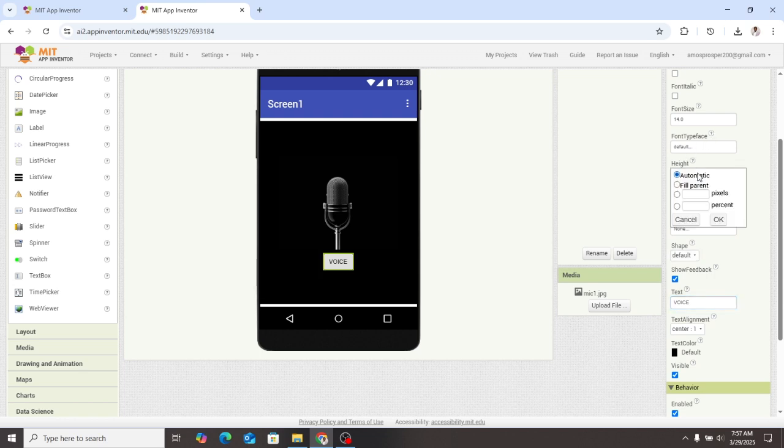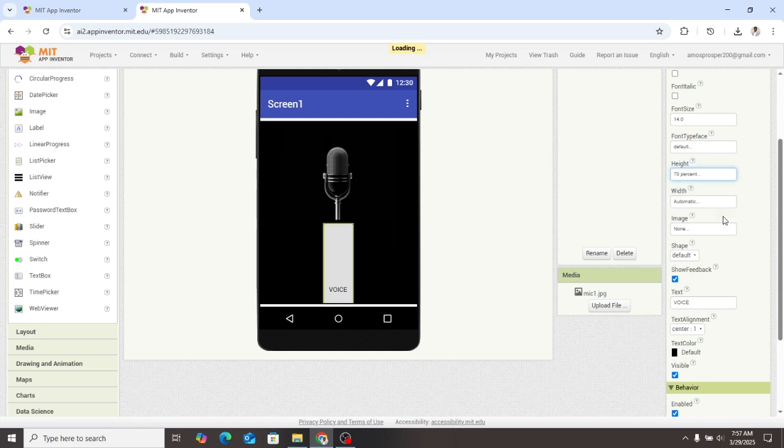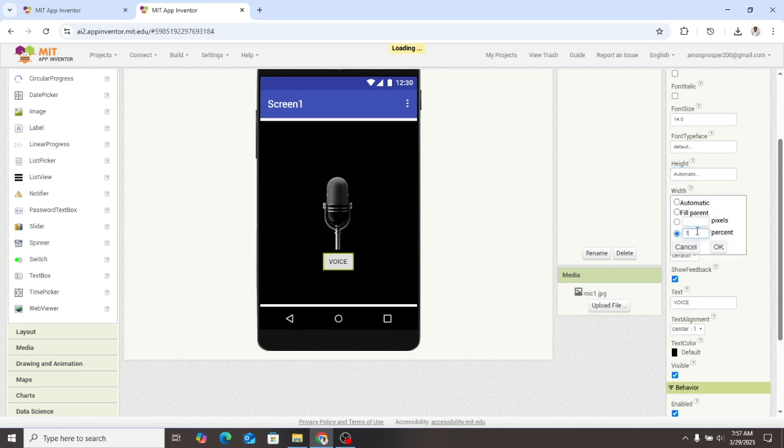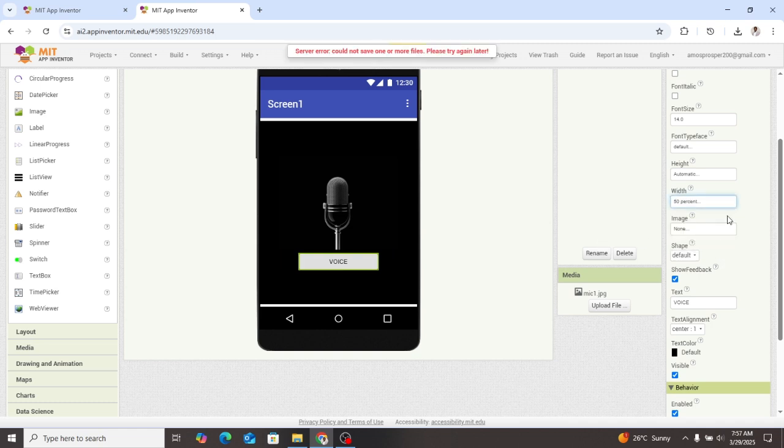Let's put a height of 70%. I think that's very good. Okay, I just leave it at automatic, and then let's put the width at 70%, and let's see if it's going to go as far. Okay, I'll make it 50 instead of 70. You just make it a sizable button. It's very good.